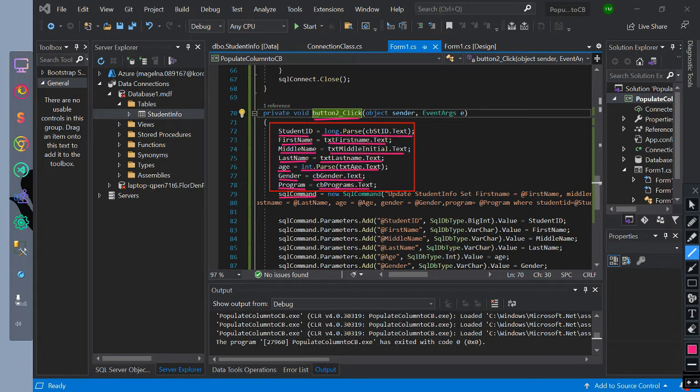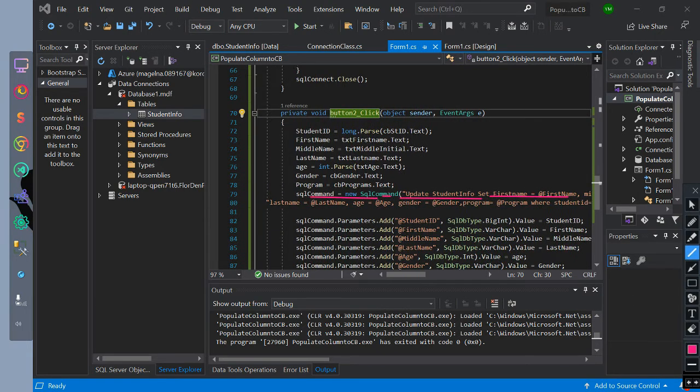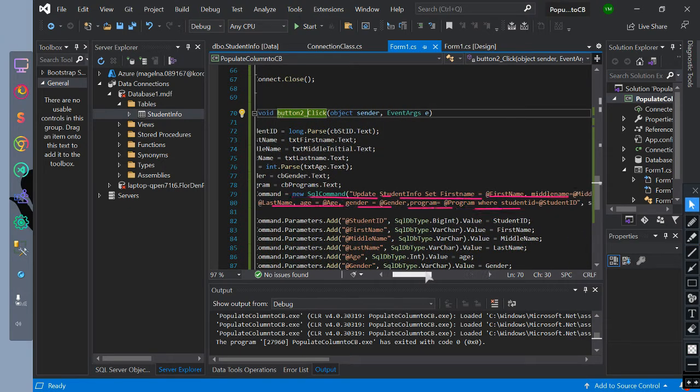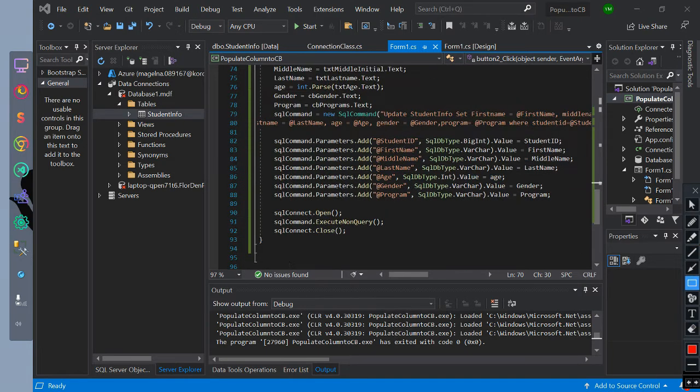We initialize SQL command as new SQL command, value of update in student info table, and set first name is equal to @firstname, middle name is equal to @middlename, last name is equal to @lastname, age is equal to @age, gender is equal to @gender, program is equal to @program, where student ID is equal to @studentID, then connect it.